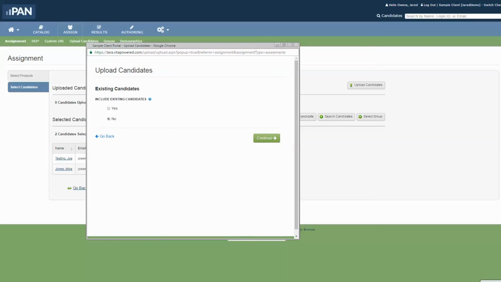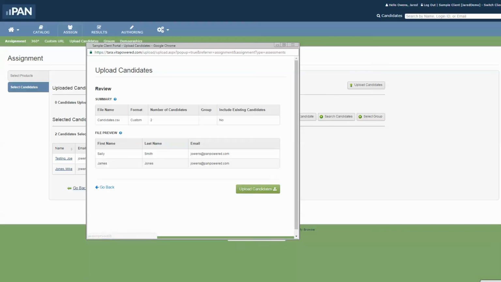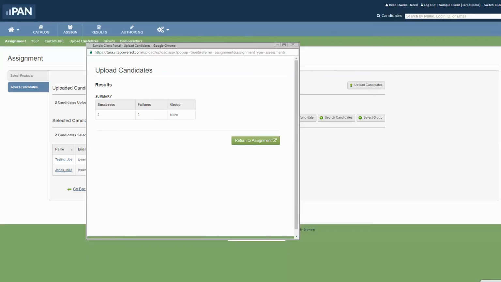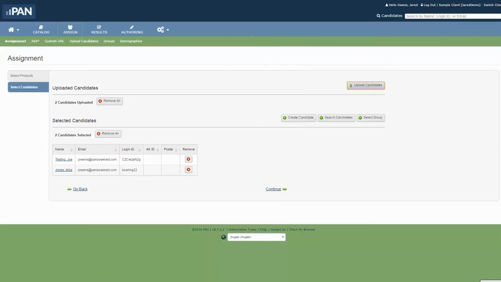In the case of uploading candidates that already exist, I could choose to include them by clicking yes. Since I know these candidates don't exist, I'm going to click no. It tells me what file I've chosen, how many candidates there are. It'll give me a hint of the first few, and then I click upload. It'll give me the progress of the upload and tell me when I'm done. Now I have two candidates uploaded, I have two candidates selected, and I click continue.